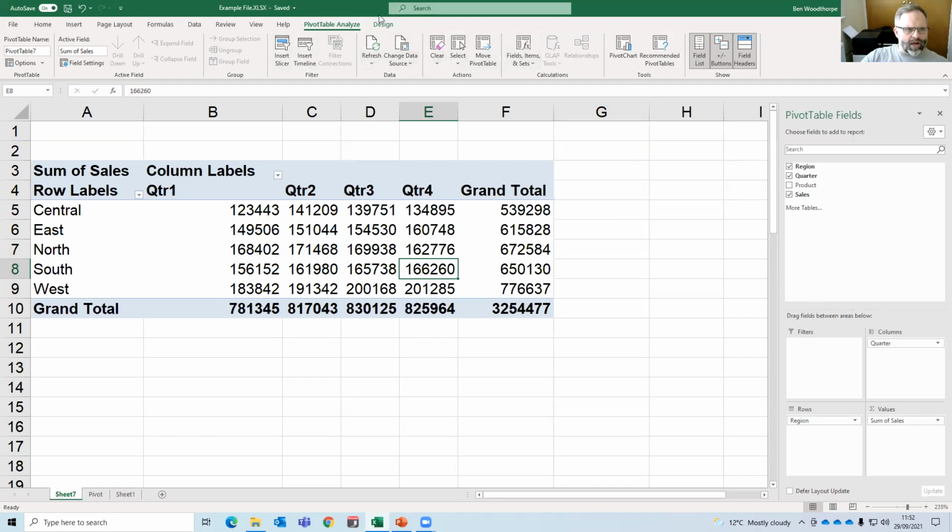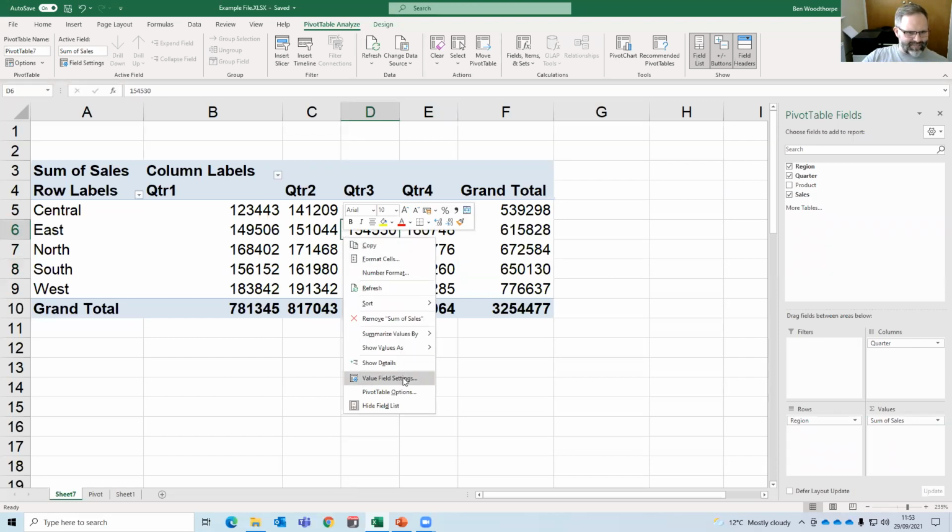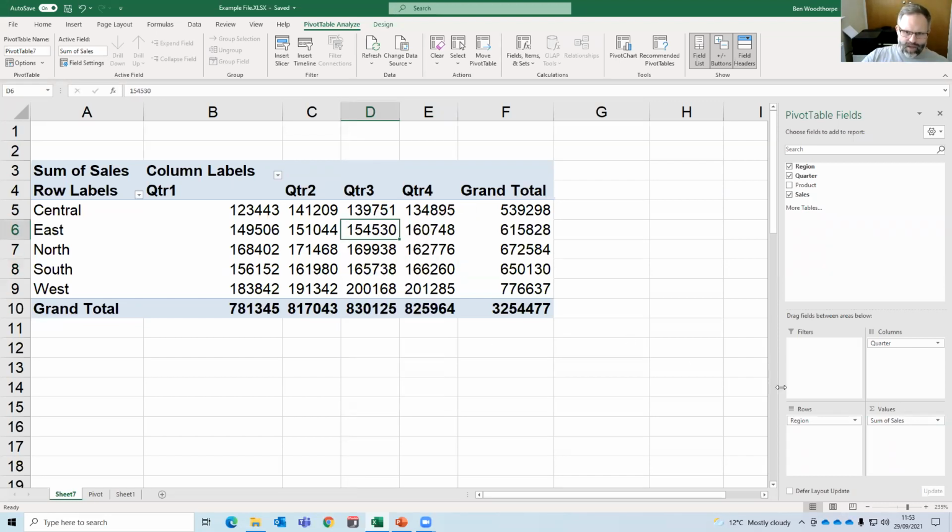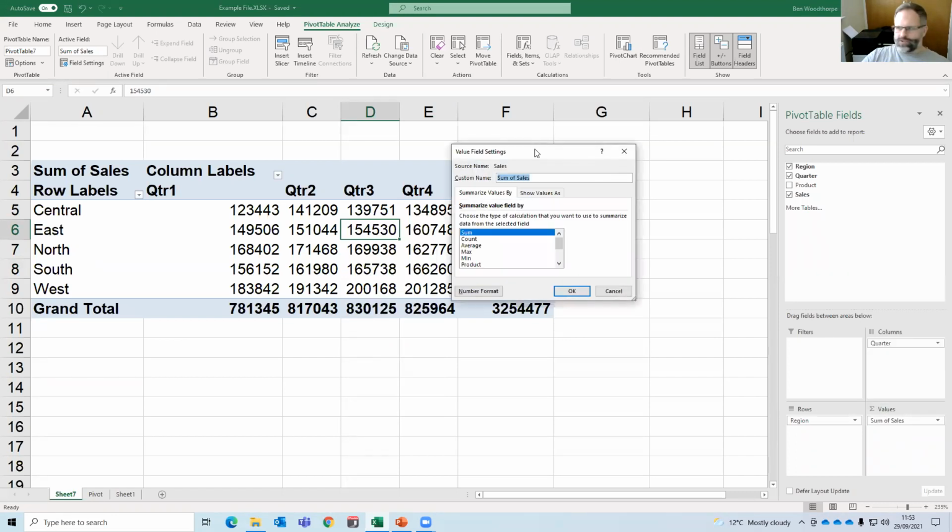Let's have a look. Where is it? So I've gone and told you something that's not there in this version. The alternative is you can right click. Can you see value field settings? That's the other option. So I'll pop the arrow down, value field settings, and it pops this up.